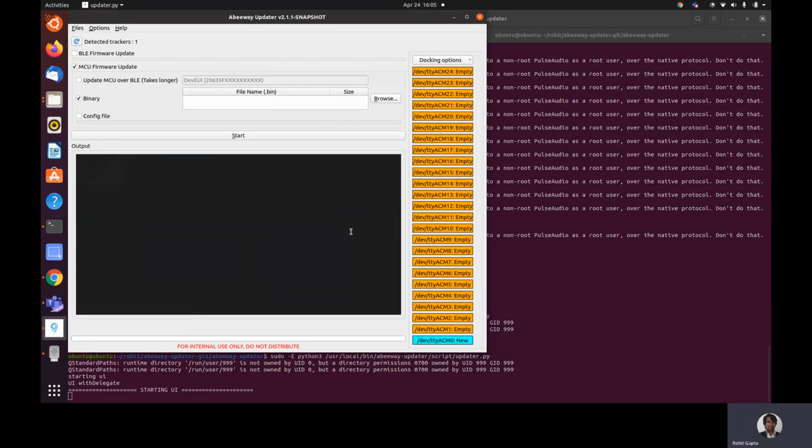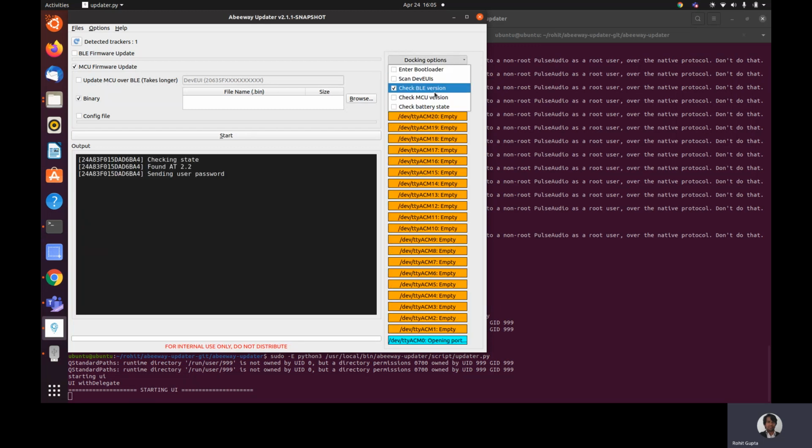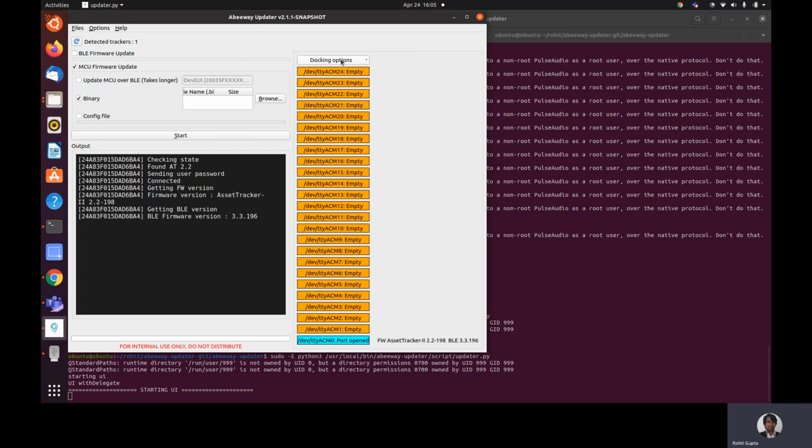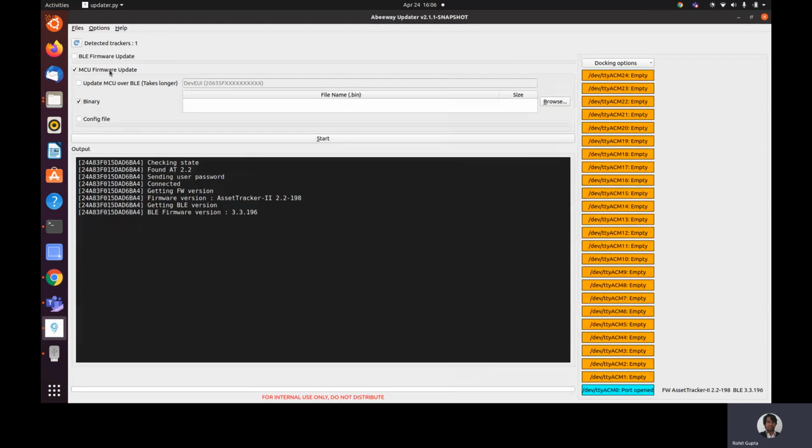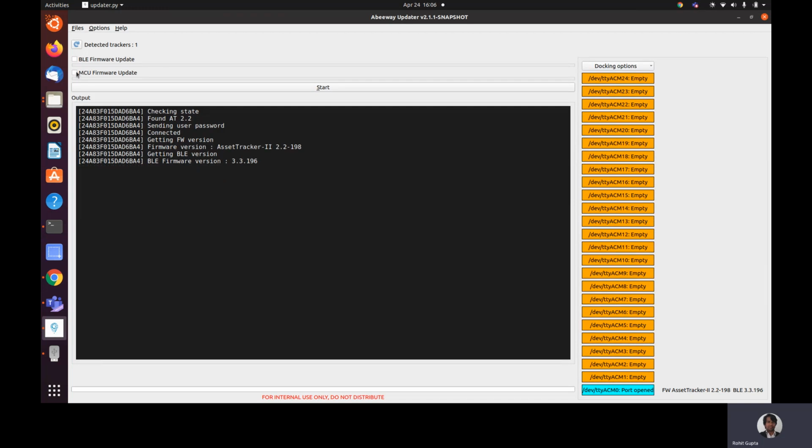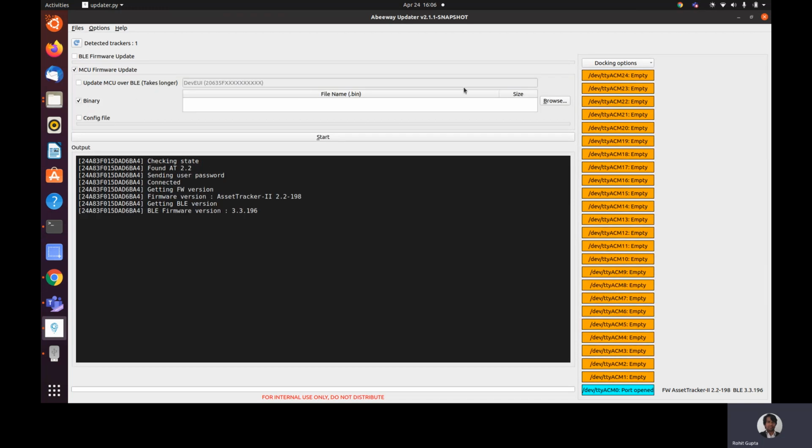On my session today, I have a micro tracker connected, and if you want to see that the tracker is correctly connected, you can select the BLE and MCU firmware version, and in my case, the tracker is connected over USB. So the session I'm doing today will do the BLE firmware update over the Bluetooth and the MCU firmware update over USB port. So first you select the MCU firmware update button, you select the binary file.